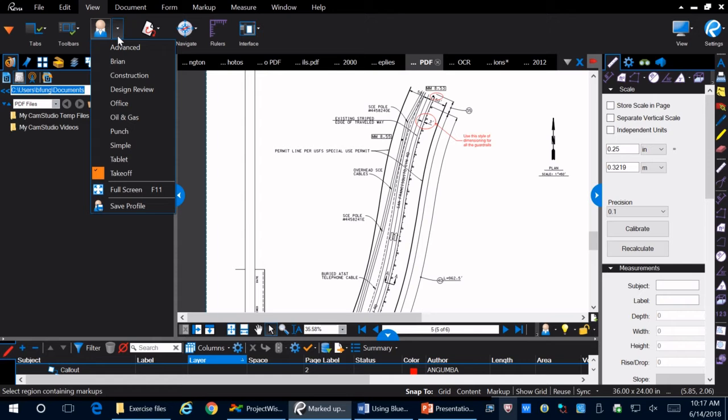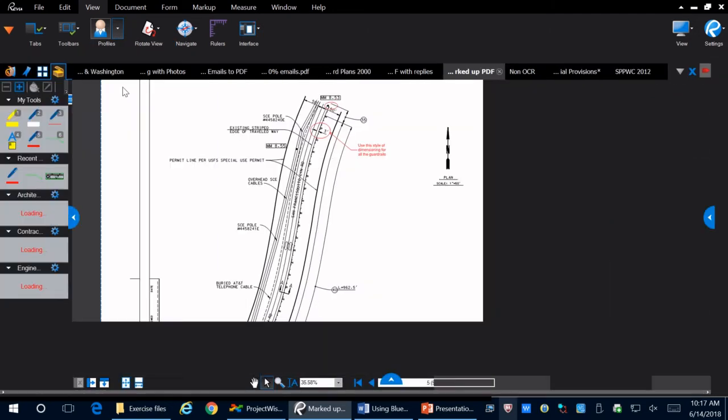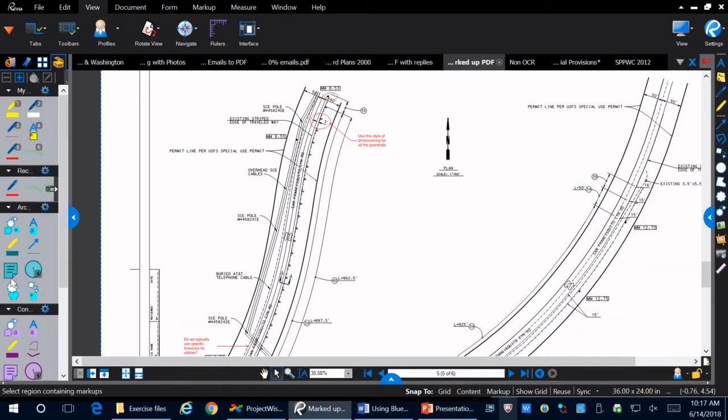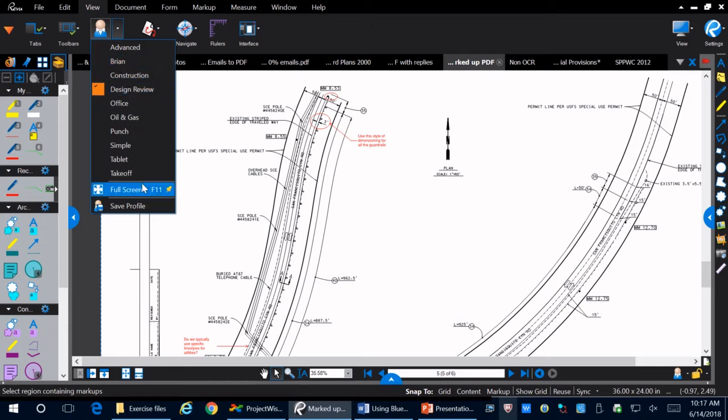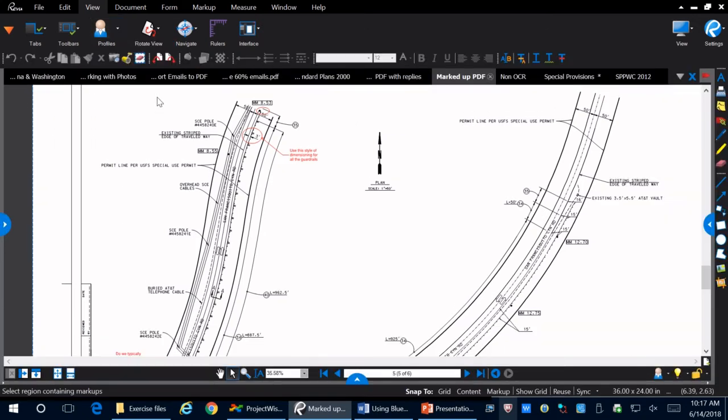If you're doing a review, you're marking up the plan, so they set this one as the default. So you can mess around with these, see which ones you like, and then you can also save it. I happen to make my own that I like to have.